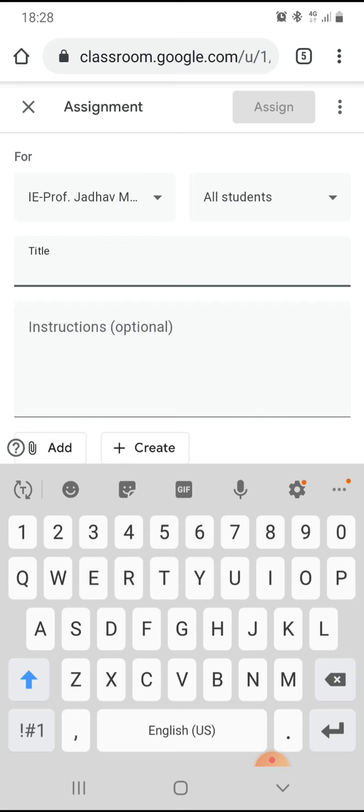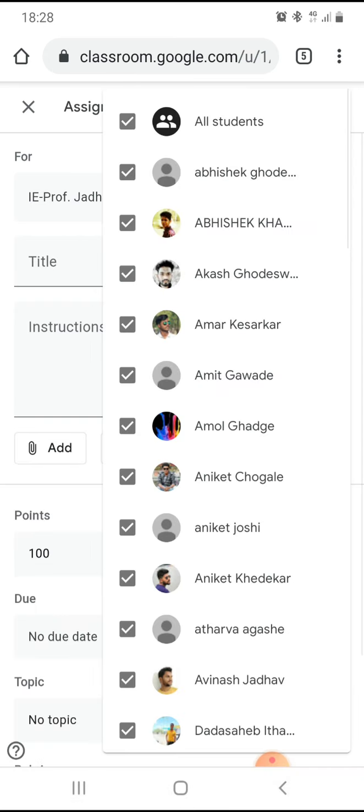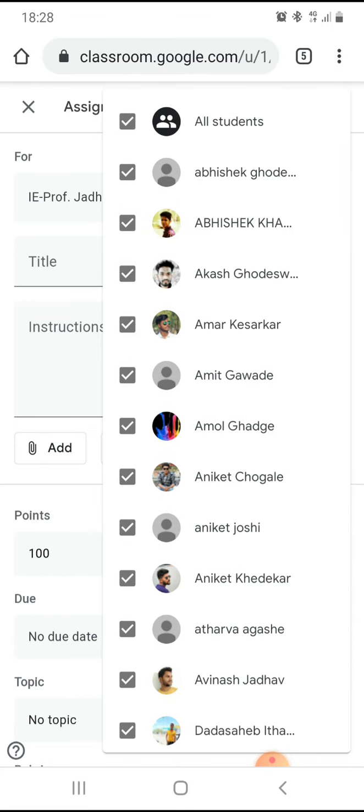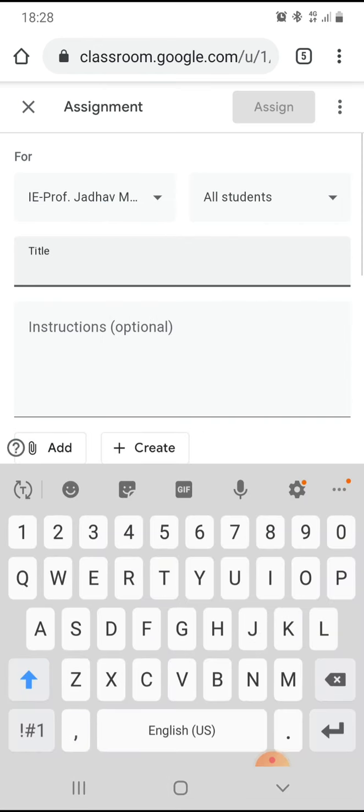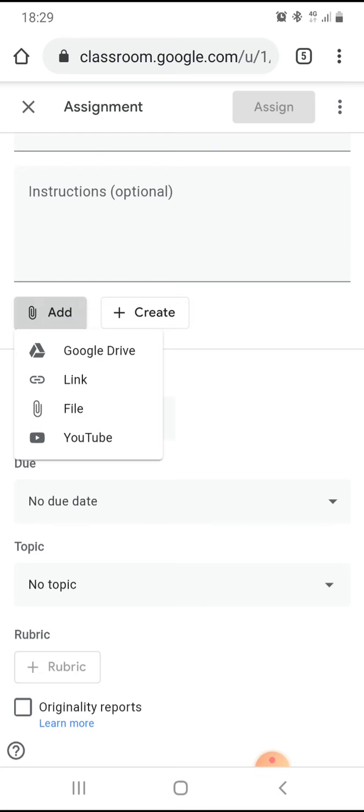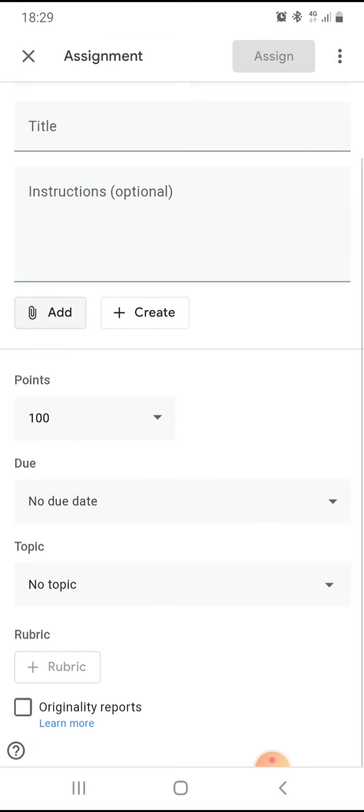I can generate it. Suppose I want a group of students to solve this assignment, then I can select only those students. If I want all the students to solve this assignment, then I can select all the students. So there is this option, right? Then I can give the title of the assignment, instructions, then I can attach anything to it by using a Google Drive link, file, or YouTube, right? Then I can give the instruction to it.